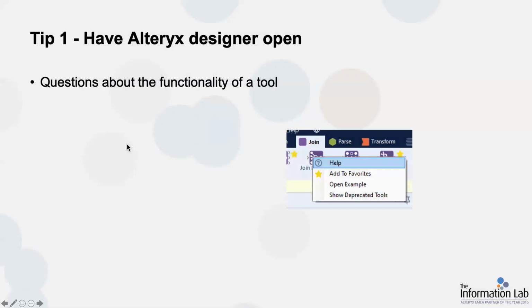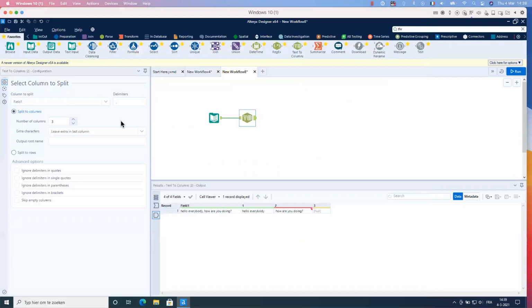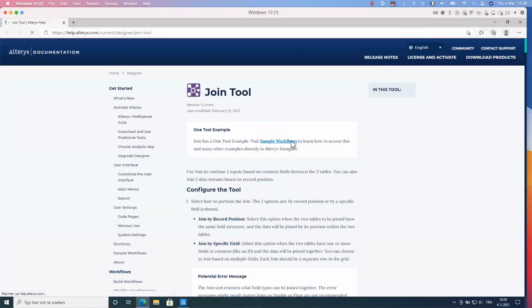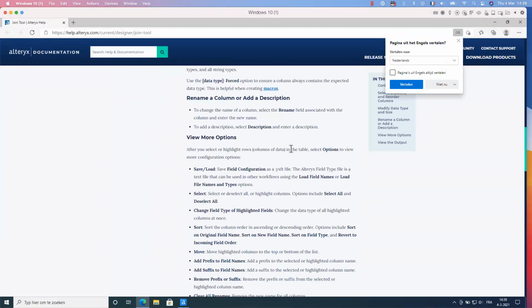So first tip is to have Alteryx Designer open. This helps a lot because you can check the answer in the program itself, because sometimes the question will be about the functionality of a tool. You can Google the tool, but if you go directly to Alteryx and right click on a tool, for example the Join, I have the help, and then I go directly to the documentation of this tool. So most of the time, I will find the answer to the question in this page if I don't know it.